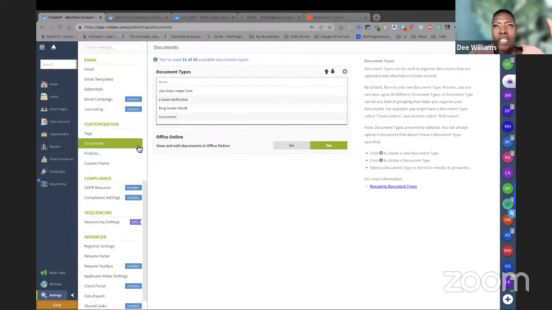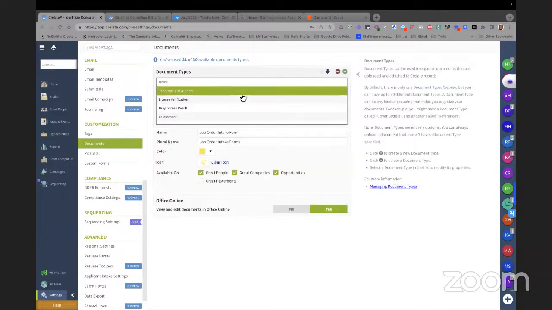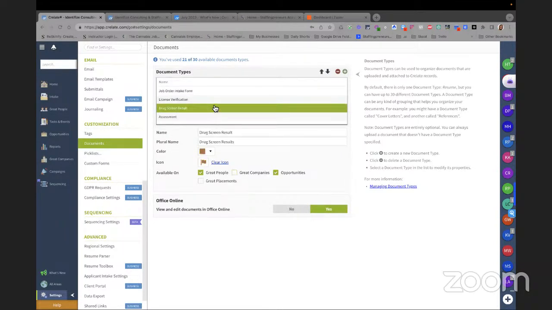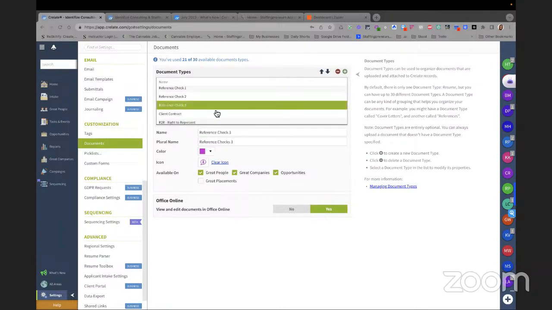It's where you identify what type of document you need to store. That's totally different. It's where you identify what document you need to store. Now, for example, here you see the job order intake form, the license verification, the drug screen result, the job application, the formatted resume, the offer letter, the badge. Everybody should be badged that's going out, the reference check, the proposal, the job application. So these are job types, document types.